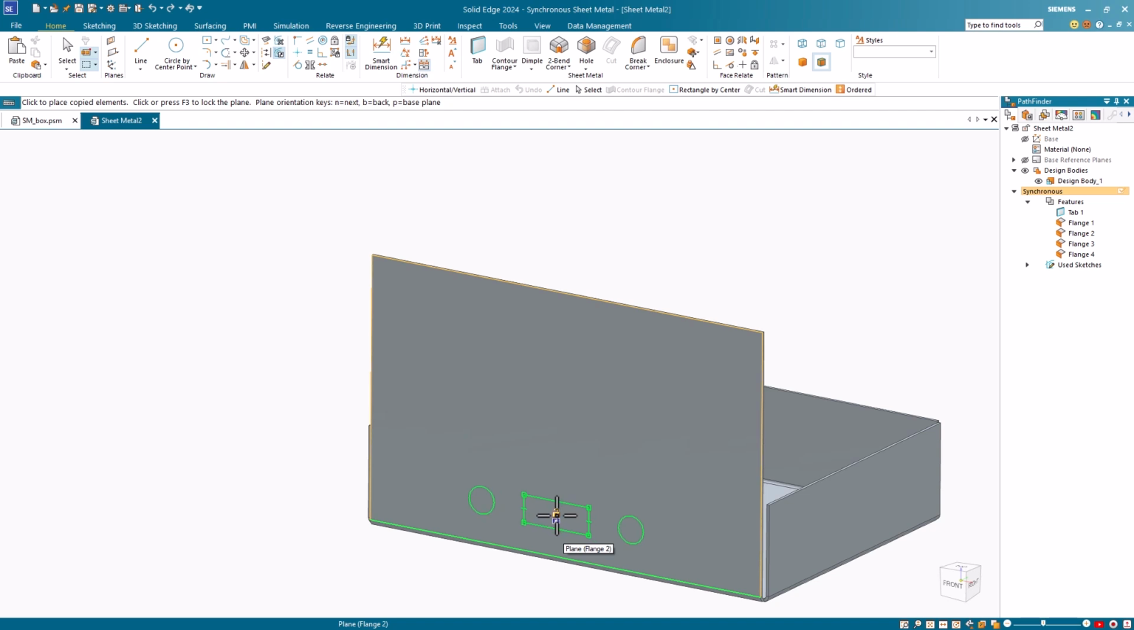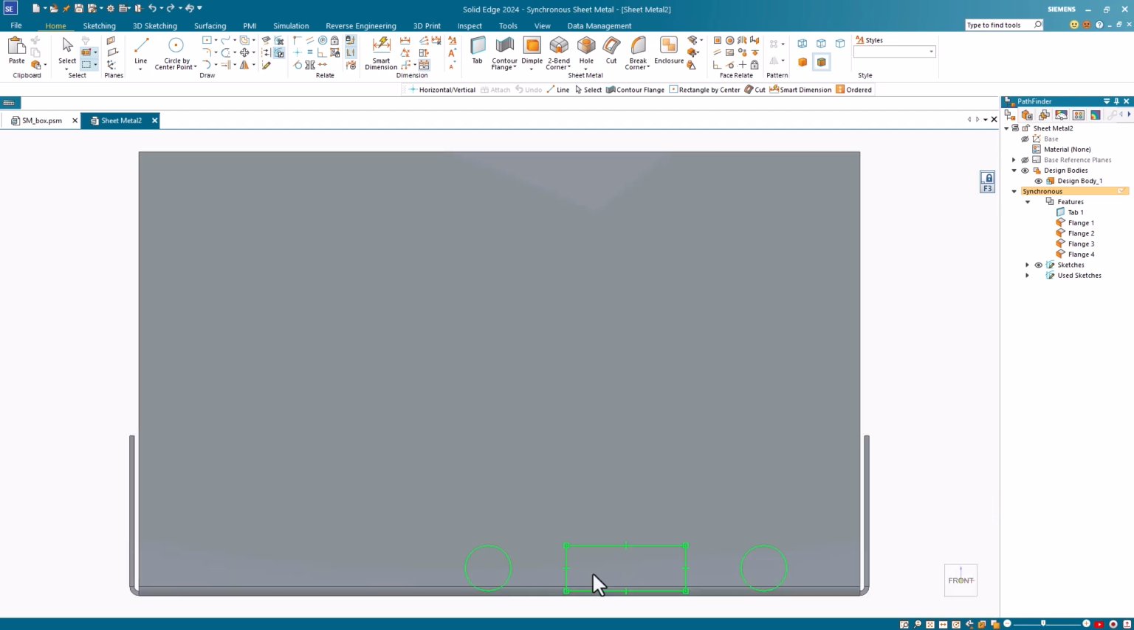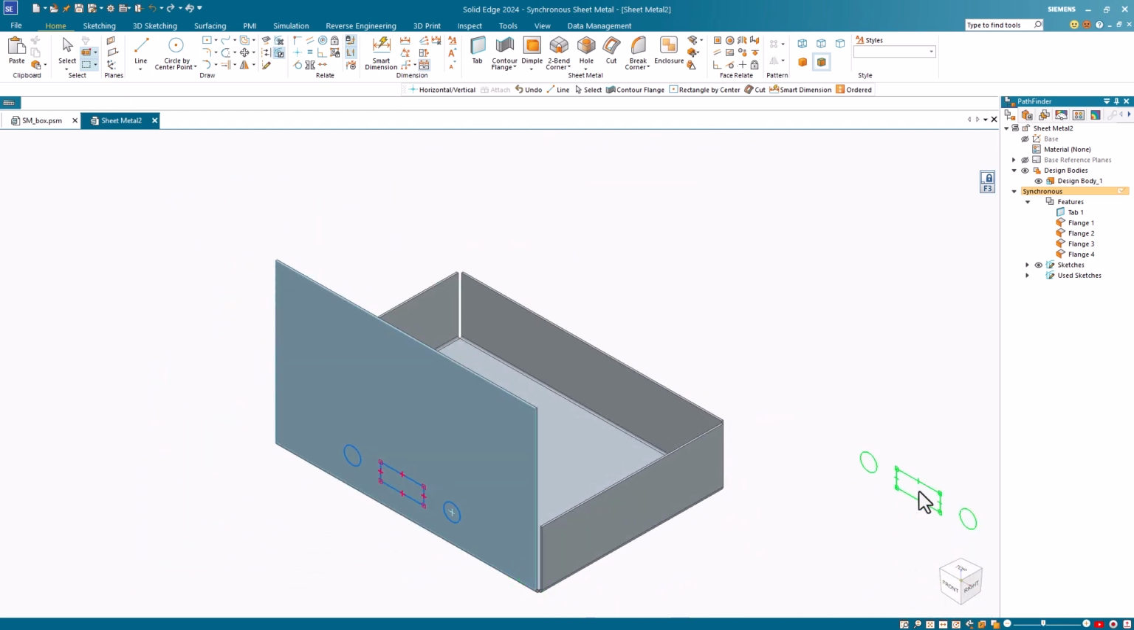I place this over the desired face and hit F3 to lock it to this face. I can then position it on the locked face. I'll just place it here. I could use the steering wheel or dimensions for precise positioning if needed. I can then use this copied sketch to create a feature.